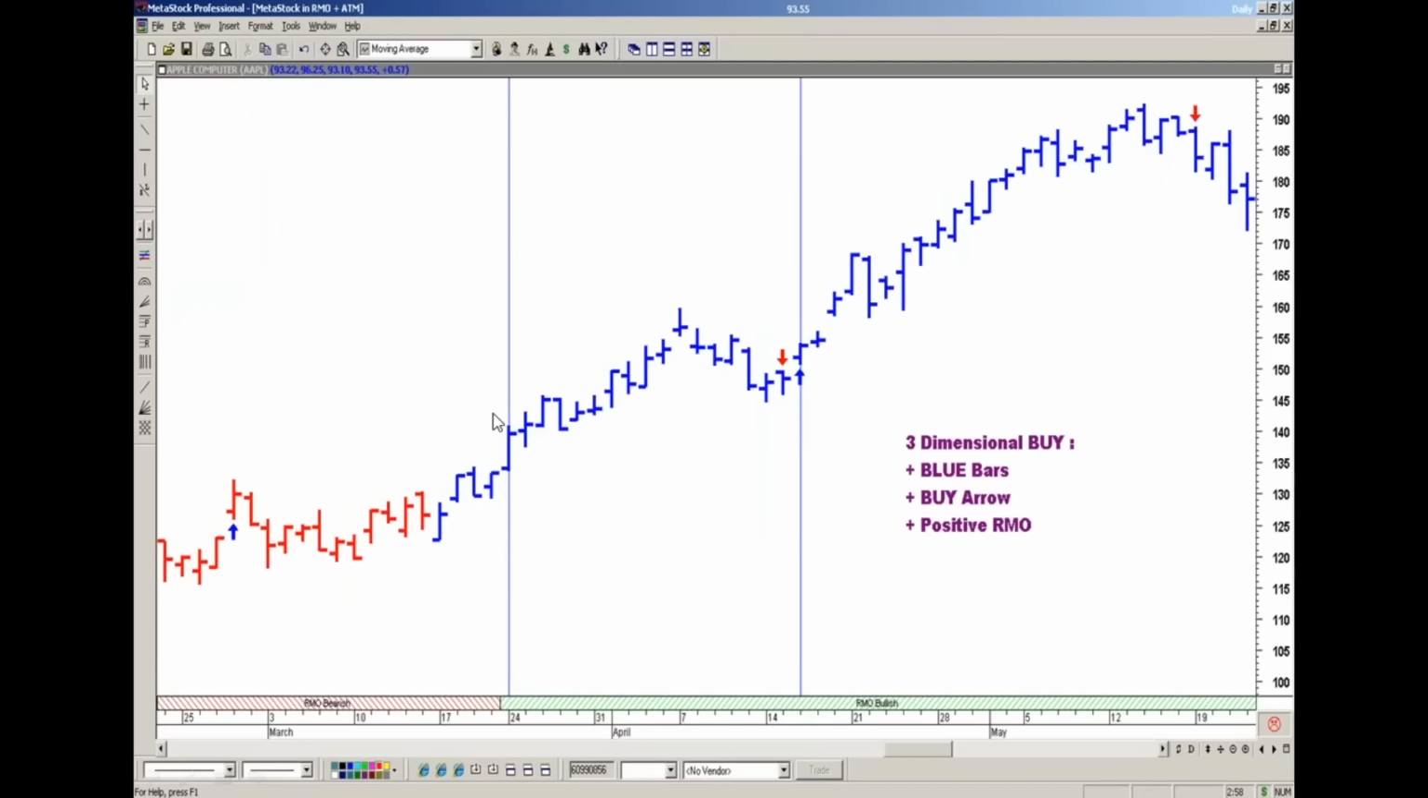Similarly, when you're looking at the buy side, you're looking for this point, the first time when the RMO went from bearish to bullish.